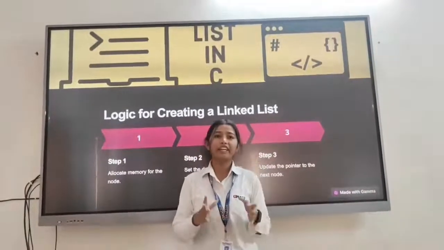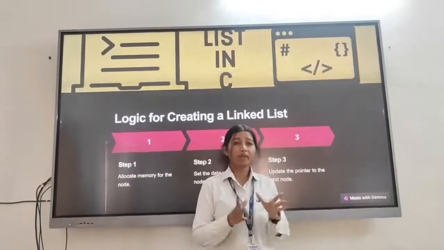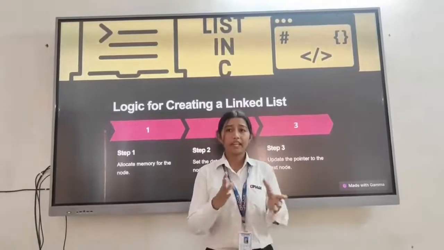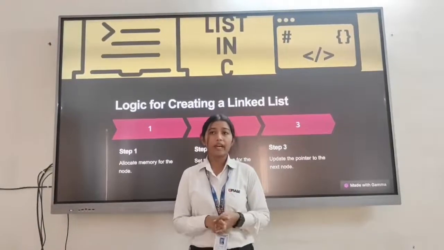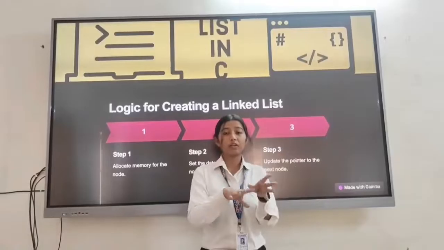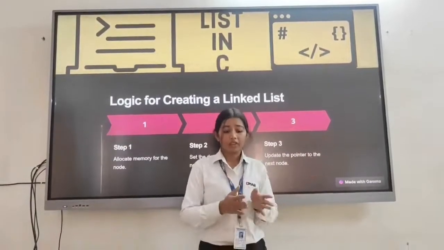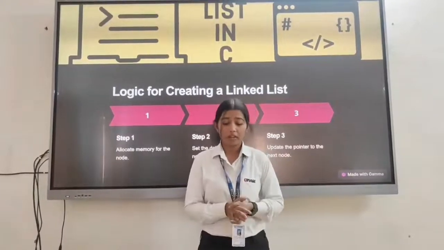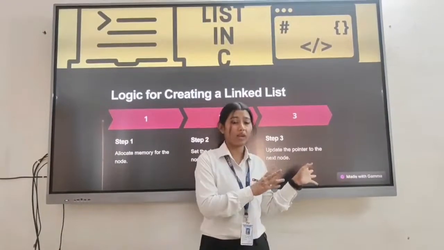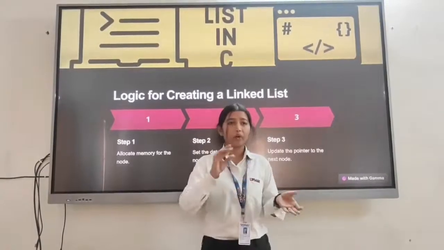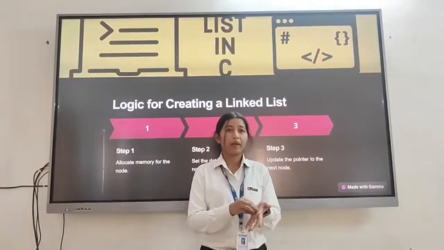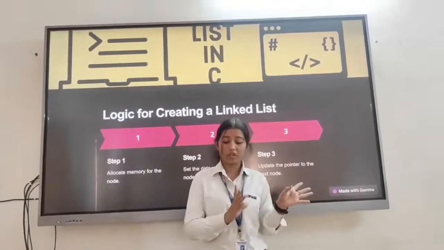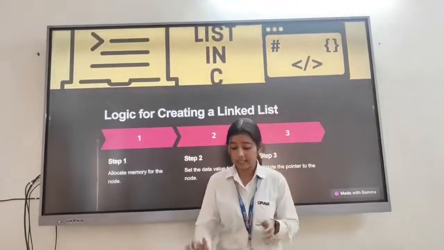So how do we create the linked list? What is the logic behind creating the linked list? First of all, when we create a linked list, I already told you that we have to create a structure, and after that we have to allocate memory by using the malloc function. Then we have to set the data value, and after that we have to update the pointer to the next node. In the next, we have to give the address of the next node. That's the logic that we use to create the linked list.